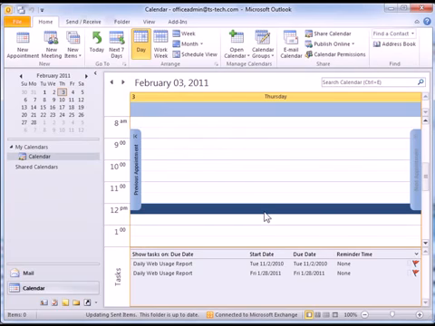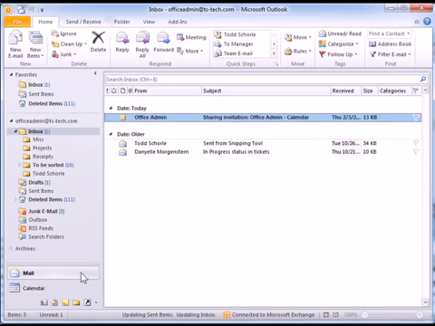Now that we've wrapped up the first step in sharing the calendar, the second step is performed by the person who receives the email. Click the Mail folder to return to your inbox. For our example, the office admin has invited you to share their calendar. There is an invitation email in your inbox. Give the email a double click to open the item.